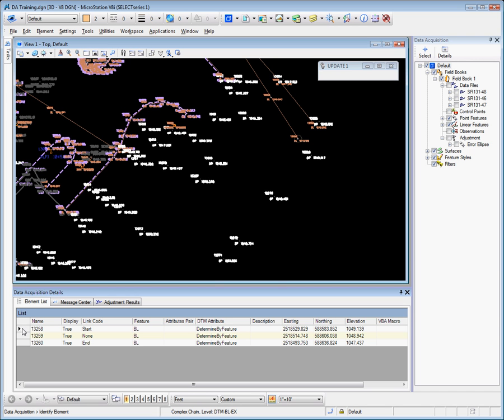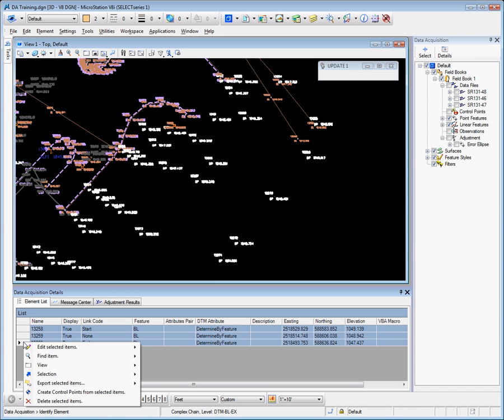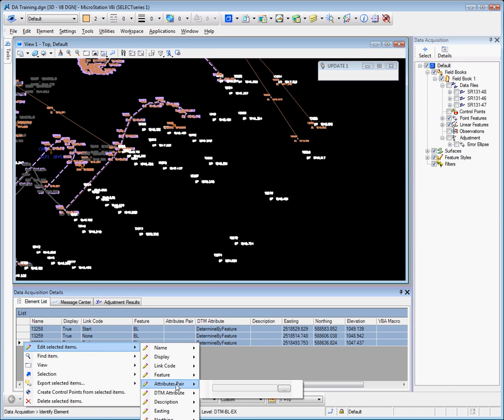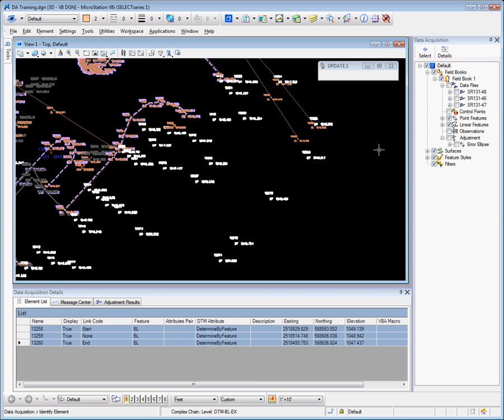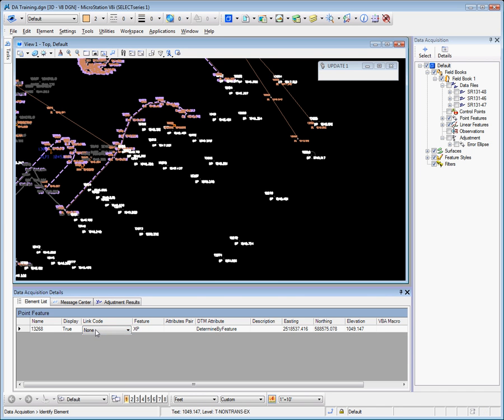To modify any of these components, I can in-place edit or select all three, right-click and edit the selected item, DTM attribute for example. Similarly, we can select a point feature. Again, in-place editing is available for all fields.